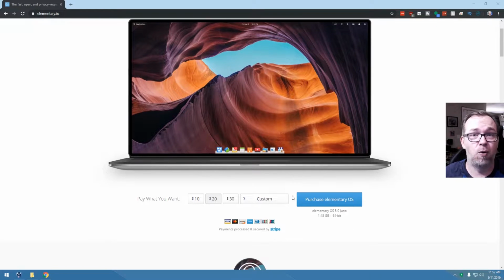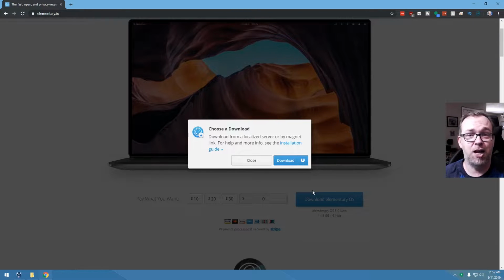But for right now, I'm just going to enter 0 here, and then I'll just click on download. It's going to give me a couple of different options, whether you want to download it or use another third-party program to download it. I've actually already done this, so I'm not going to worry about it, but just know there are a few ways to download ElementaryOS to your computer.